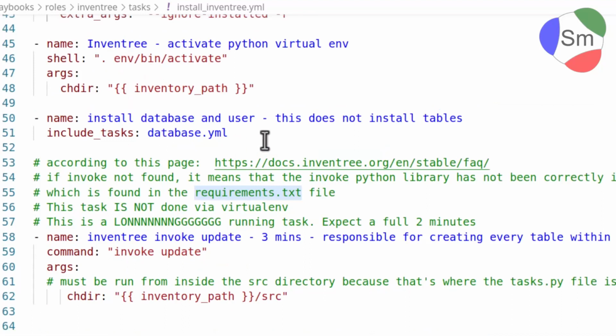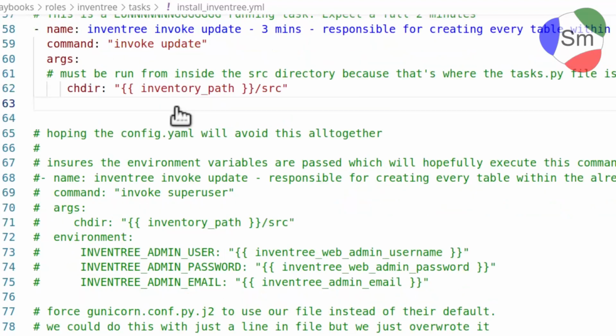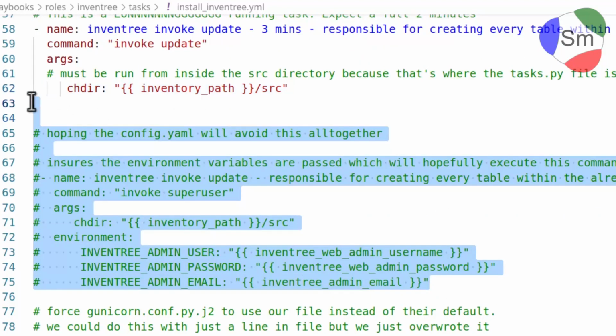After activating that, we set up the database, or at least create the database and the database user, followed by invoke update to create those database tables. And we can get rid of that old code there.